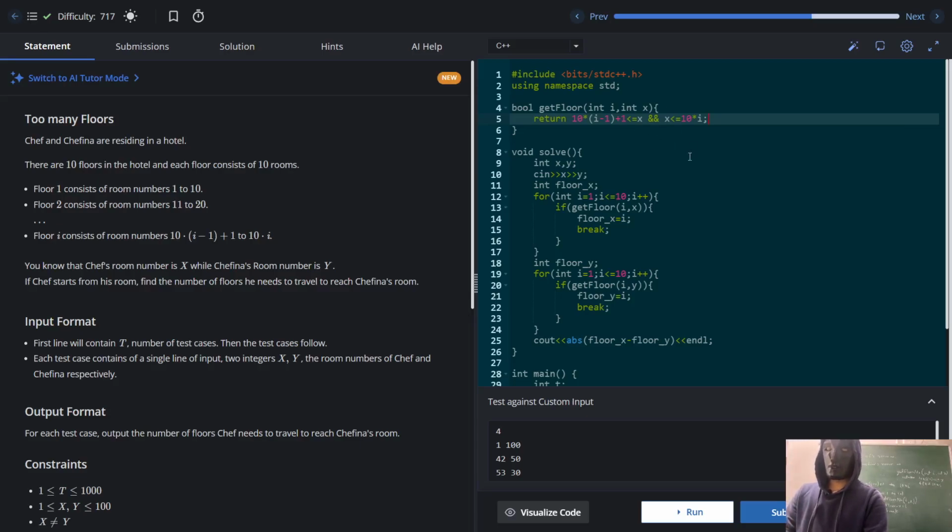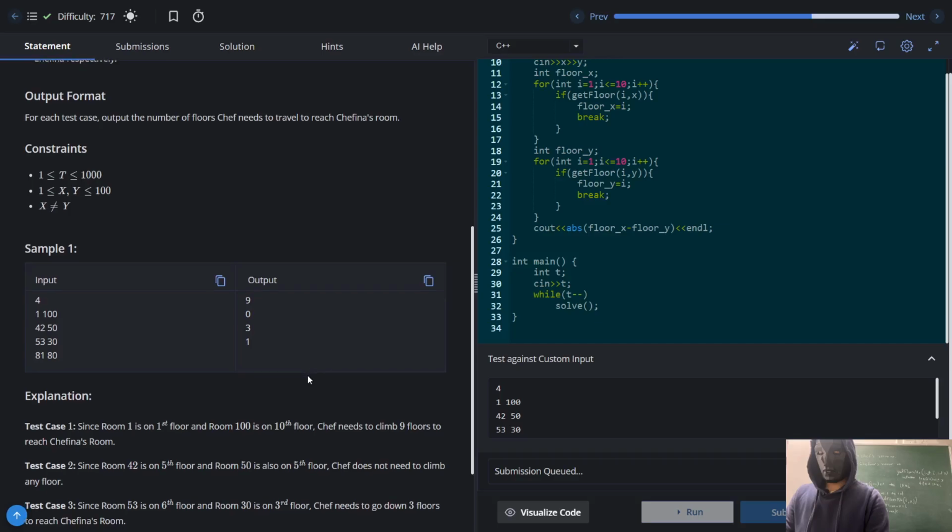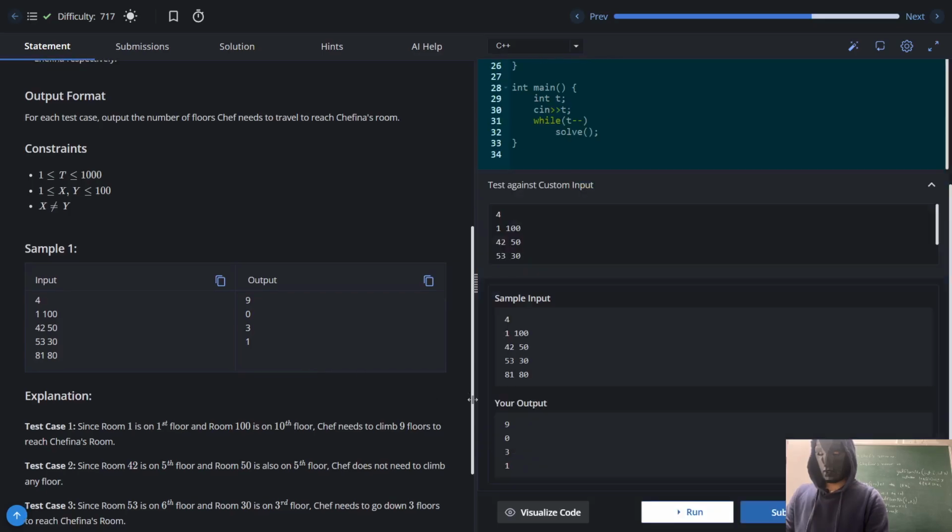If both these conditions do not hold, which means it does not lie in this particular range, from 1 to 10, or 11 to 20, or 21 to 30, it will return accordingly. Let's try to run the code. So we are getting 9031. Yeah, let's try to submit the code.